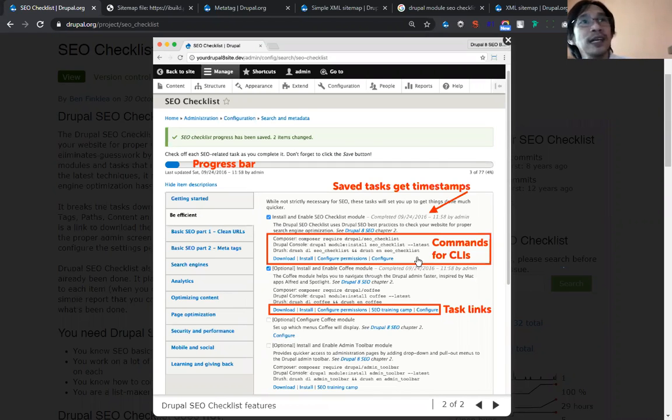Meron ka na bang nilagay na analytics? Meron ka na bang nilagay na meta tag module? Meron ka na bang nilagay na XML sitemap module? So, you want guided ka na agad. So, in short, even if I don't have to proceed with this presentation anymore, sabihin ko lang sa inyo na install, check out SEO checklist module, install that, make it work, bibigyan ka na niya ng guide on how to proceed step by step with other SEO initiatives.